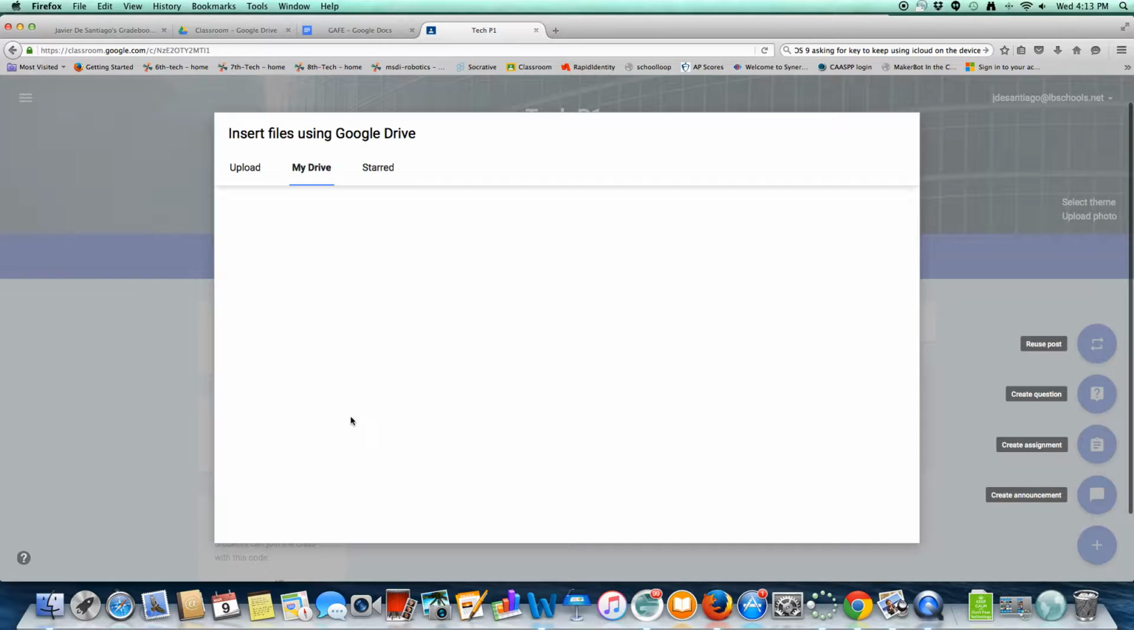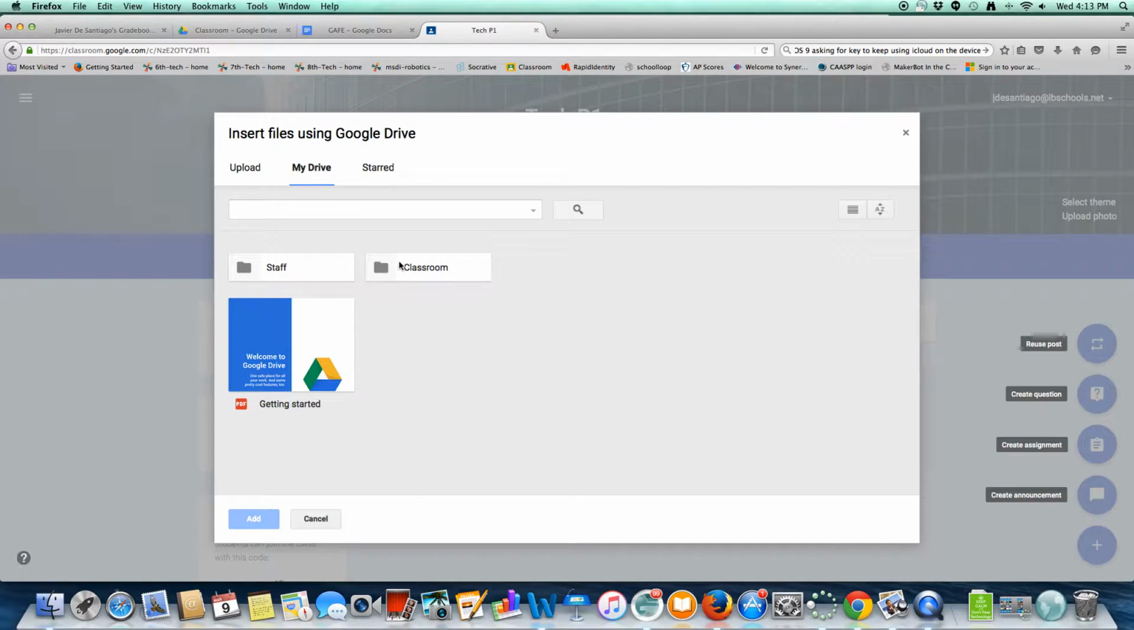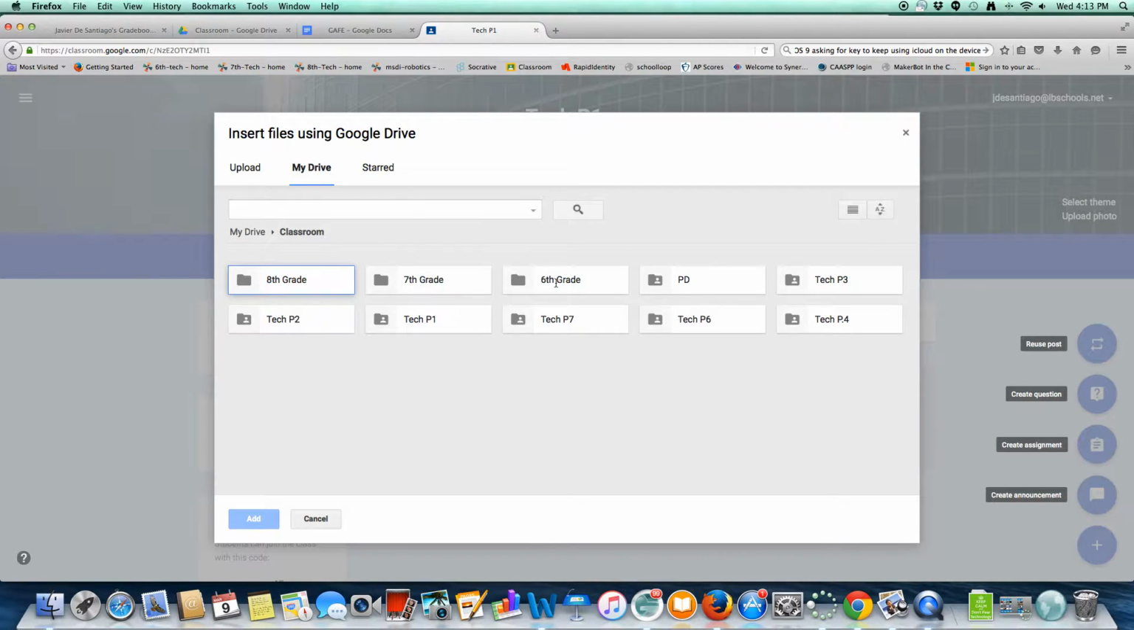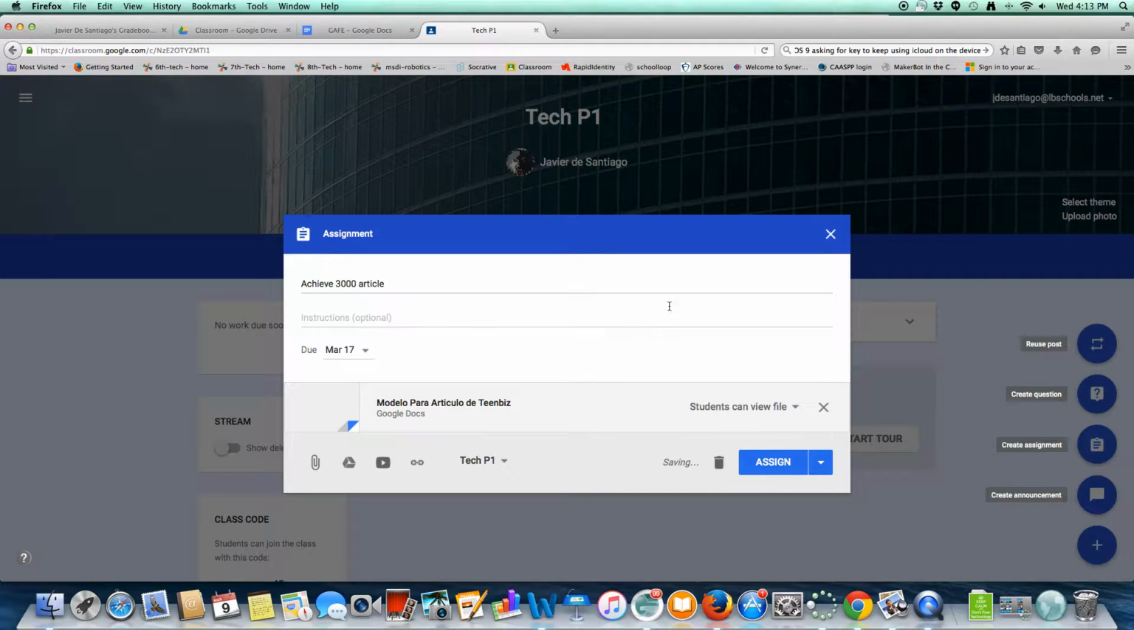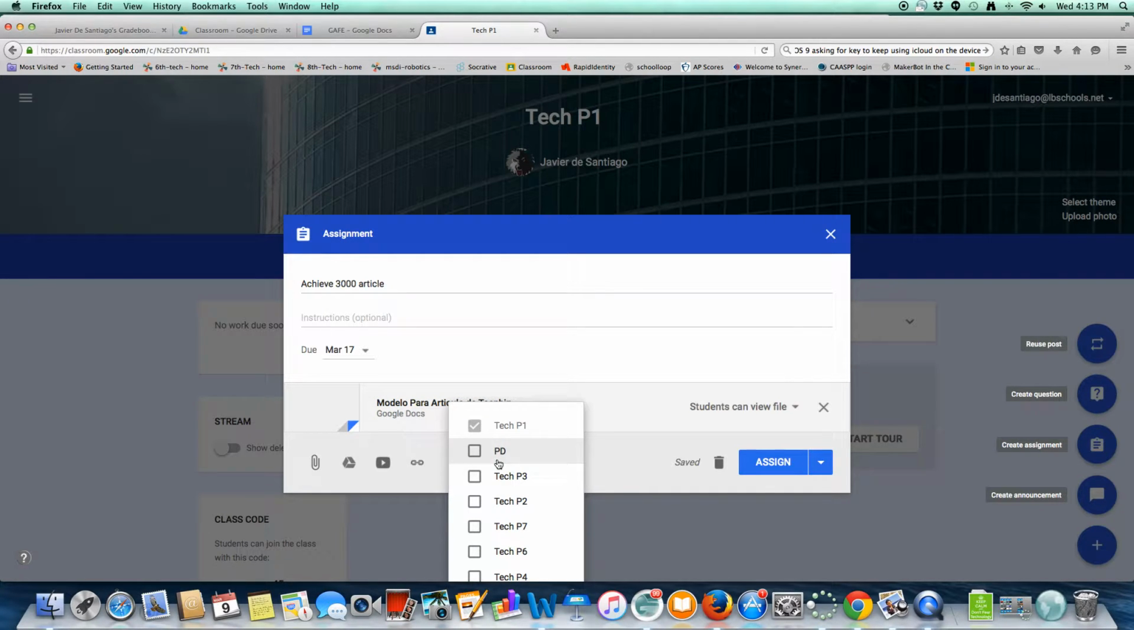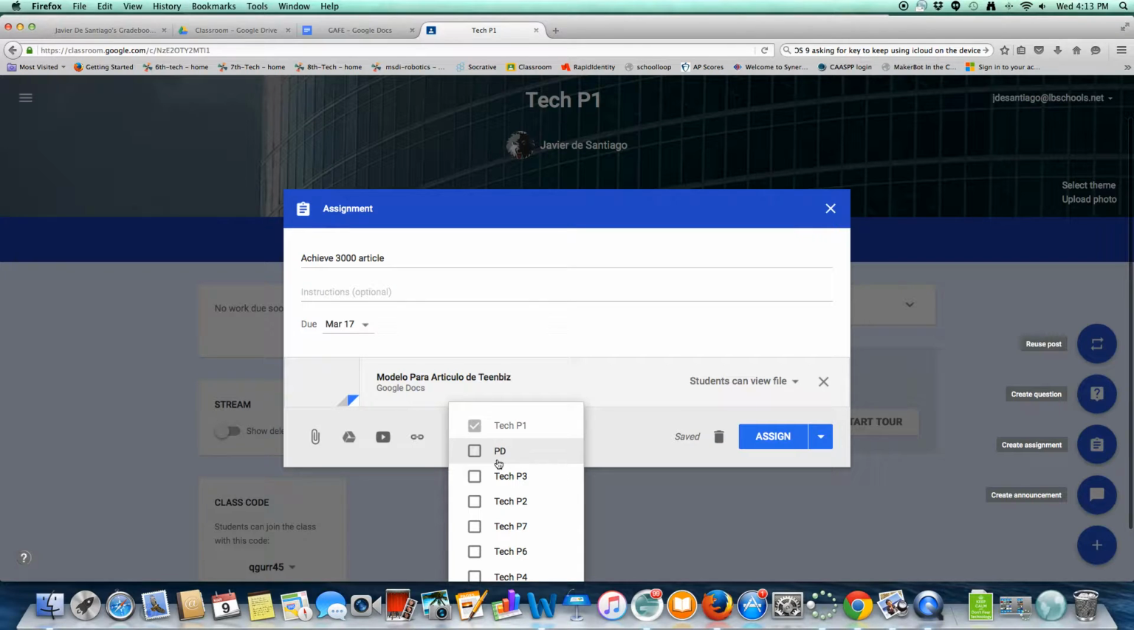So I have a document in my Google Drive already. Here's my classroom. I have a folder specifically for 6th grade. And I have this document called Modelo de Artículo. The students will actually have to fill in information on this template and then submit it to Google Classroom. So once you have the item selected, you now select to which classes you want to do this. All my 6th graders. So that's my period 2 and my period 3.